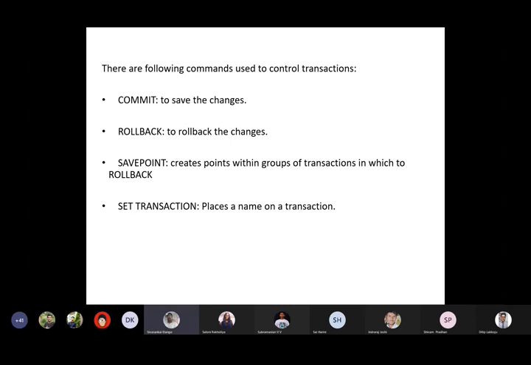So whenever you are executing a group of transactions, it is going to create points within the group of transactions, so that it's easy for us to roll back only selected transactions in a relation. And set transaction is used to place a name on a transaction.